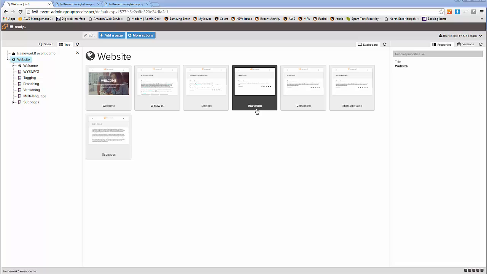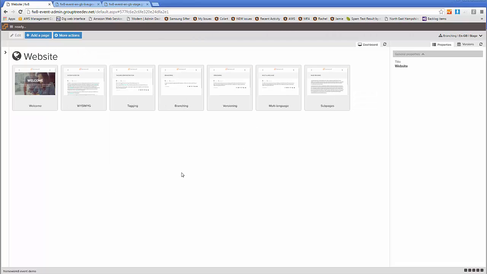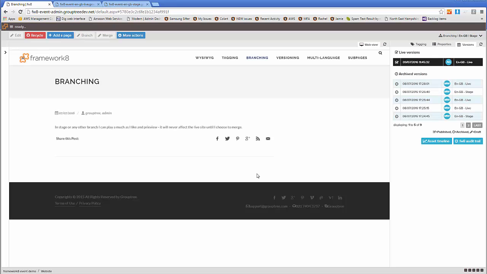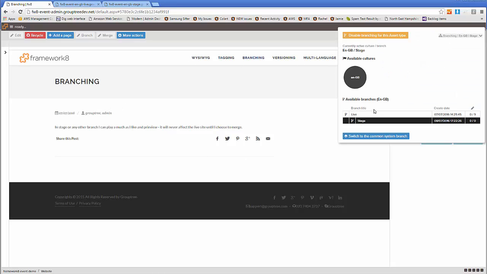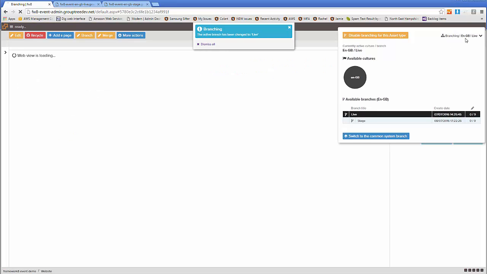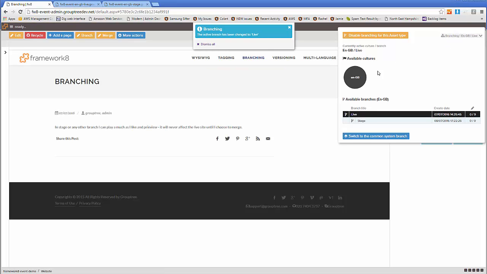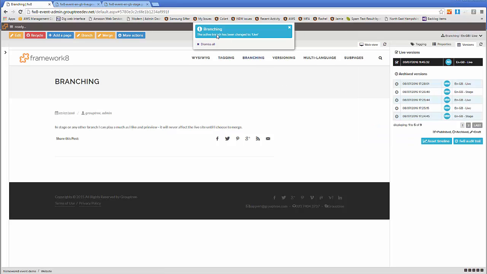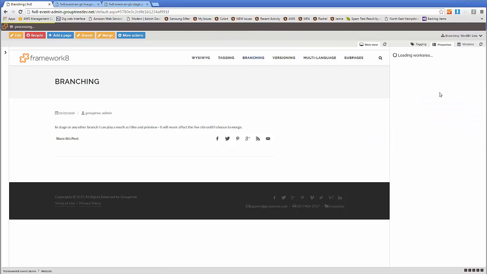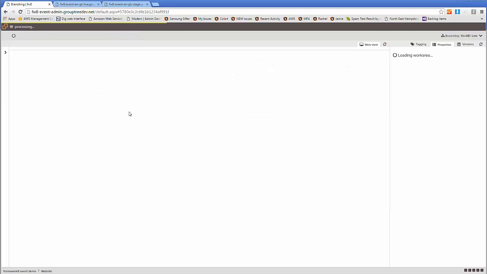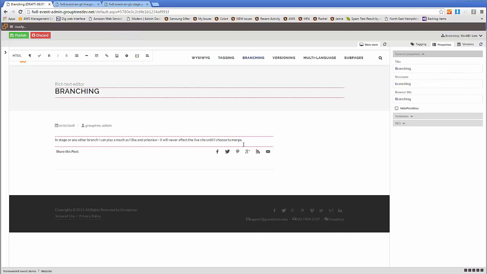Anyway, what I'm going to do is drill into a page. I've already logged into the site. I have a page called branching, which I'm going to use for the branching demo. Within the admin interface, at the top right, we actually have the branch that we're working in. I've just switched to the live branch, and we get a little notification that we have moved to the live branch. So this is working in the live branch. If I edit something here, it will actually be edited in the live branch.